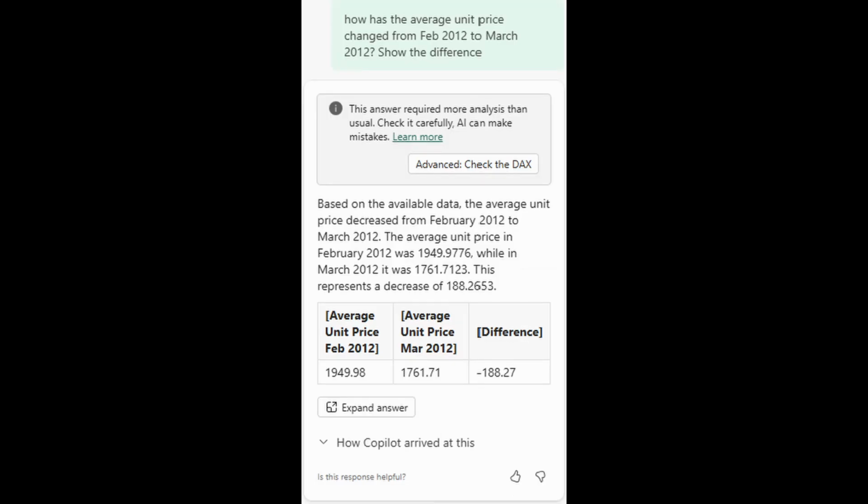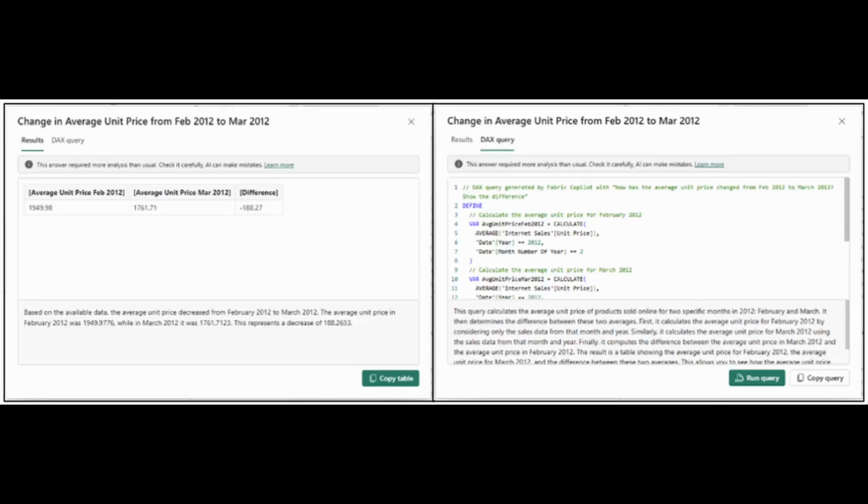Ad hoc calculations for the Copilot pane is now supported. This means that if you ask questions, which are calculation questions that require measures to be generated on the fly, previously Copilot couldn't do this, but now it can. They showed some examples here of how it could look like. You can even check the underlying DAX code, which is handy if you wanted to verify how it arrived to that answer.